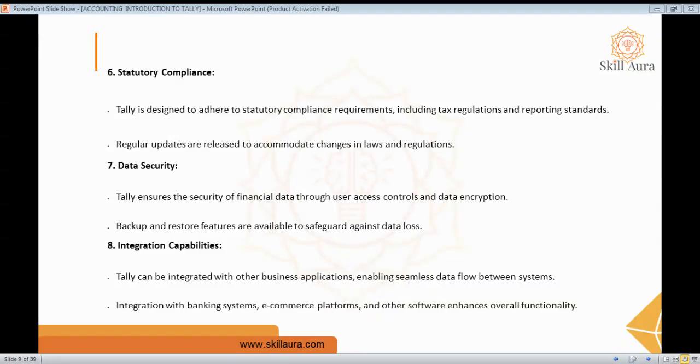And the next one is integration capability. Here, Tally can integrate with various different business applications. So it helps us work smoothly without any hurdles. So the data flows between the systems themselves.